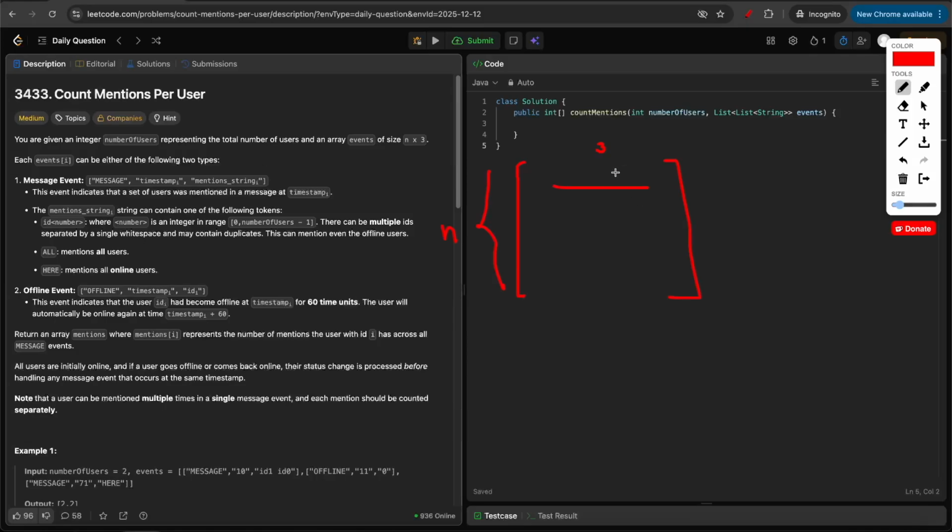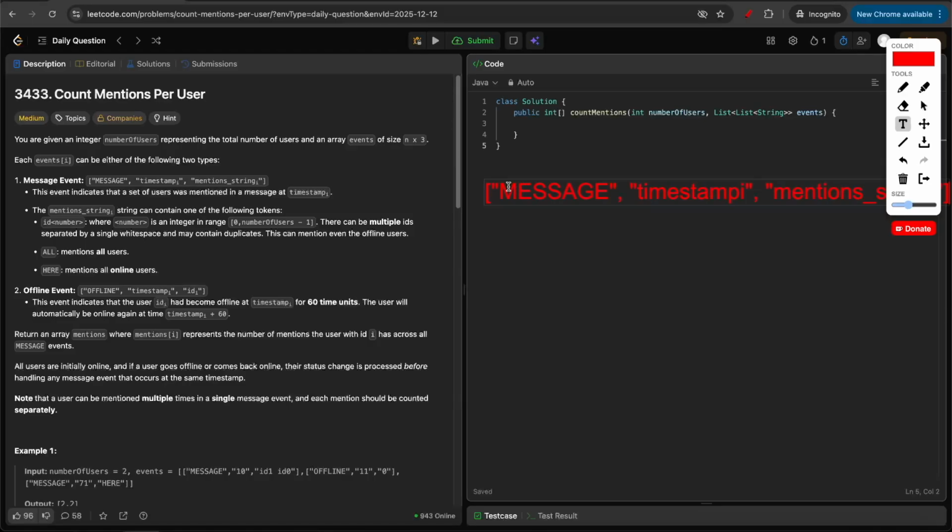So that list of strings is of two types, type 1 and type 2. So let's see each of them together. So type 1 list of strings can be as follows. And for type 2, you can have it as follows: offline, timestamp, and ID.